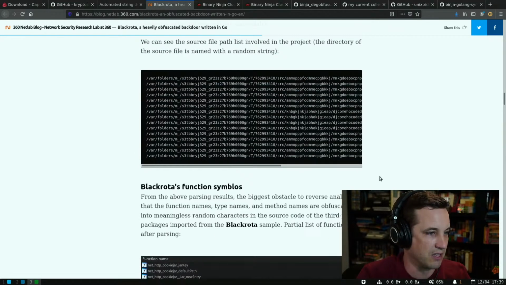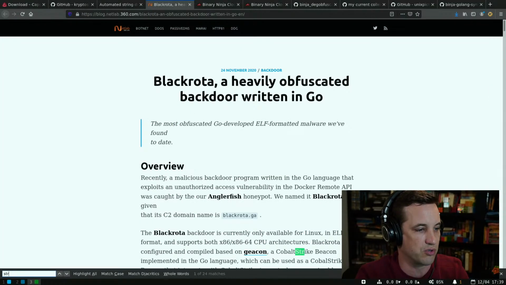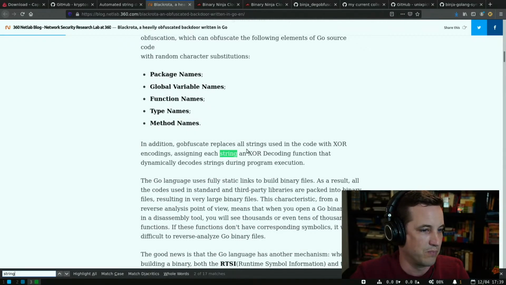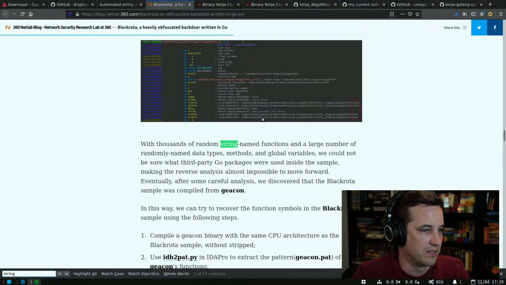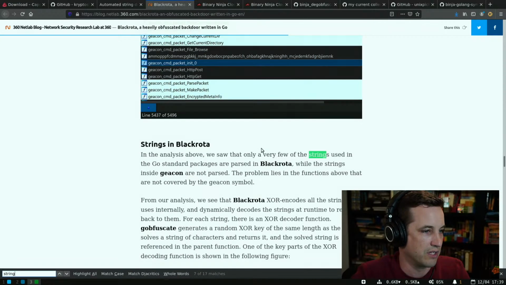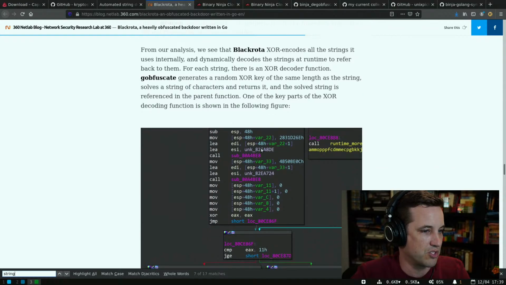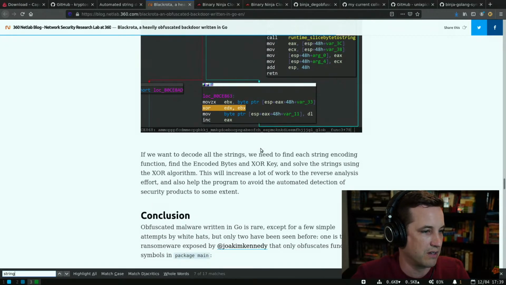And they just talked about a lot of the more structural things it does. It explains, oh, they do string obfuscation, and it does it with this decoding function. But I don't think they actually did anything to automate the string decompilation. I think they just observed that it's there. This will increase a lot of work to reverse analysis.